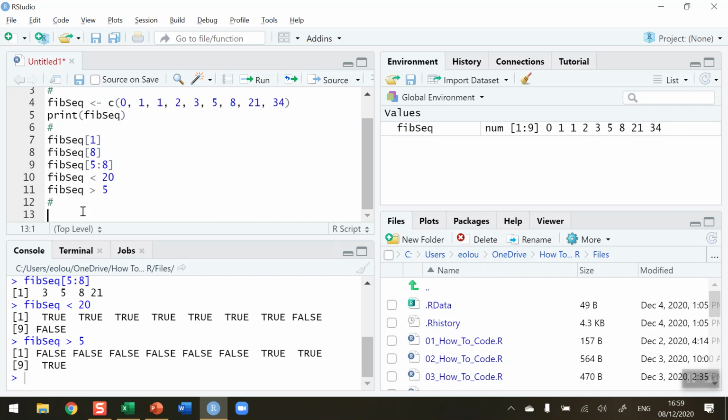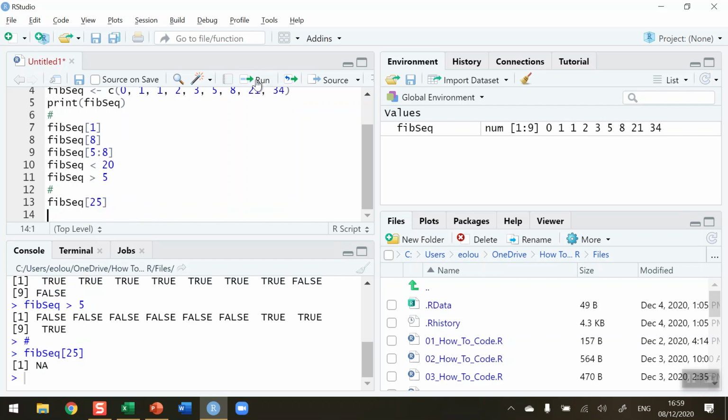Finally, what happens when you have a vector? I have a vector here with 9 elements in it. So what happens if I try to refer to an element that does not exist? So let me try that. So fib, SEQ, square brackets. And I'm going to try and refer to the element number 25. So what is the 25th element in my vector? I shouldn't be able to find this because I've only got 9 elements. But let's run it and see what happens.